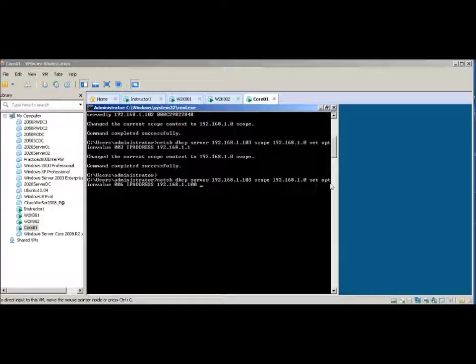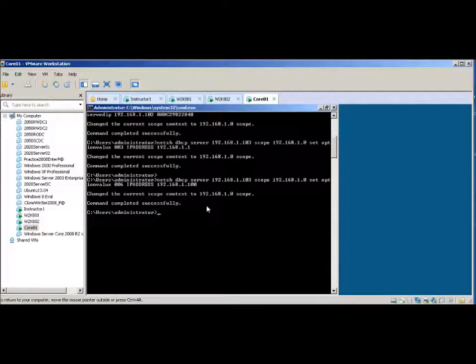We're going to set optionvalue 006, capital letters IPADDRESS, and the address of our DNS server is 192.168.1.100, and hit enter on this, and that'll set our DNS server up in our DHCP server.